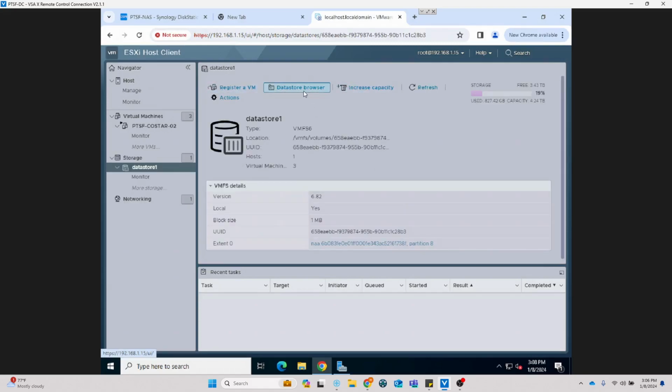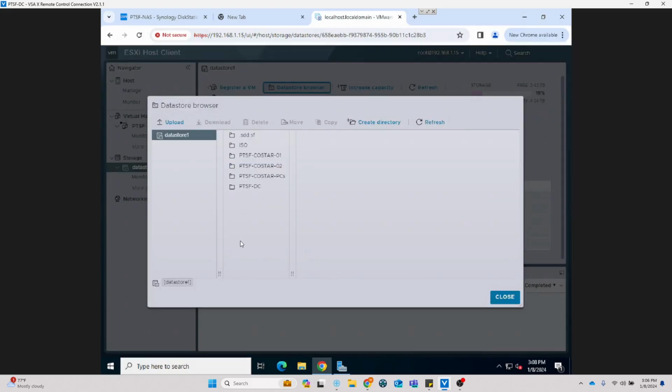Okay, so you go to the data store browser, and it's just like the Windows file manager. You can go here, create folders, create directories, and upload files. In all our hosts, we have an ISO folder, and here you'll see some ISOs already loaded.